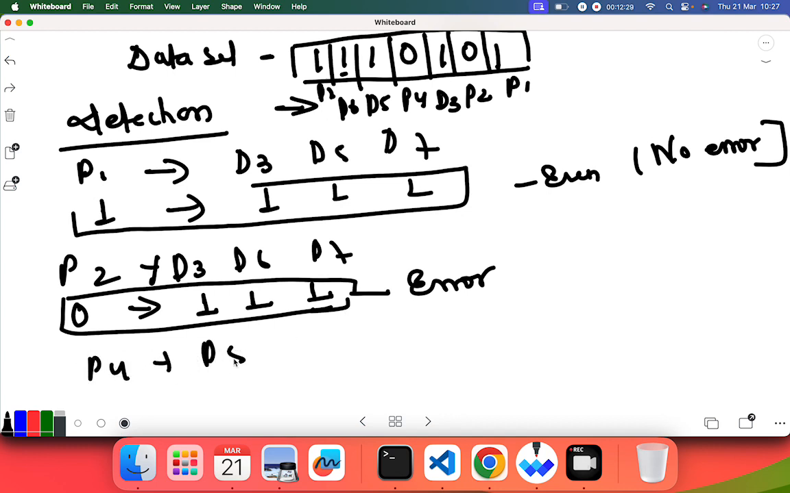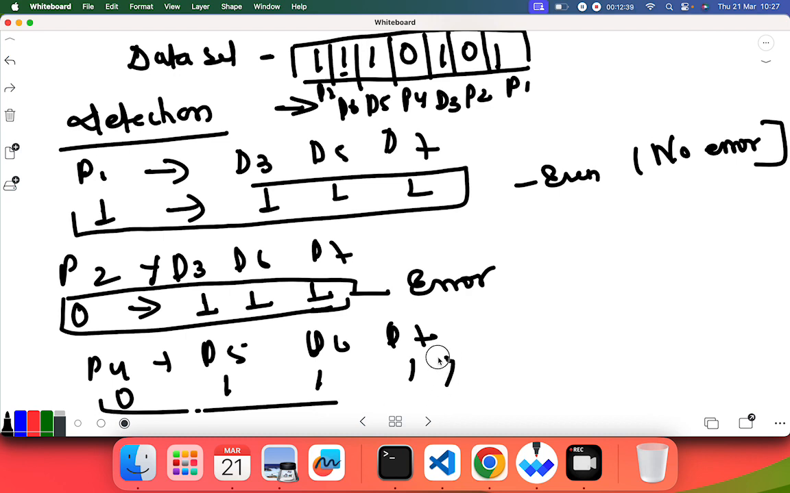So it is D5, D6 and D7. So P4 is 0 and D5, D6, D7, again it is 1, 1, 1. So again you can see the number of 1s has come as odd, but we have considered even parity, hence there is an error. It means that in these two sets there is somewhere an error. Okay, so this is error detection. We have detected the error.